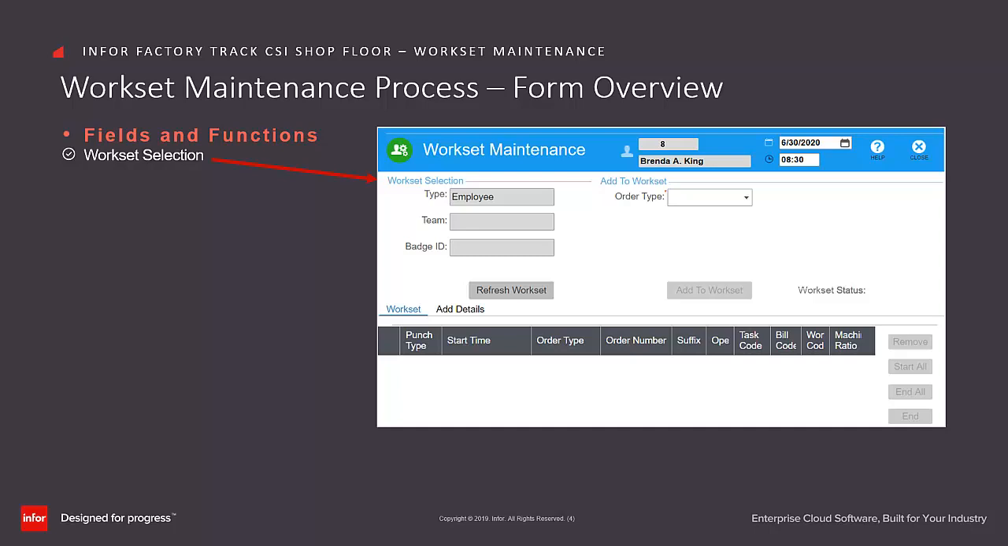The workset selection displays details of the workset defined or updated based on the employee. In this example, Factory Track has determined that the employee is not a member of any team and that the employee is enabled for workset usage, so the workset type is employee. If the employee was assigned to a team, the team would be displayed.